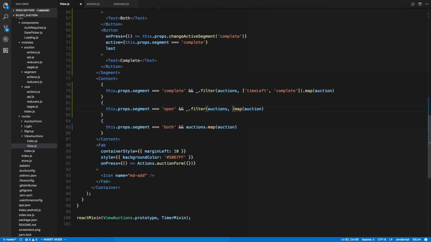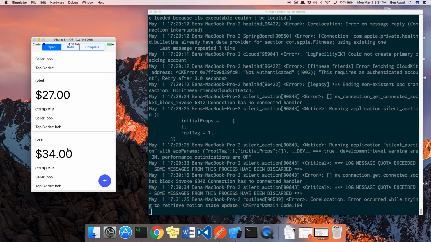And then for this one, we're going to say auction.timeLeft is not equal to complete, and that'll get us all the open ones. All right, so these are our three cases. When the segment is complete, we show all the complete ones, so we're doing filter, looking at the attribute timeLeft and getting all the ones that are complete. If it's open, we filter, and the check is if it's not equal to complete. And if it's both, we don't have to do any filtering. We just do it how we were doing before.